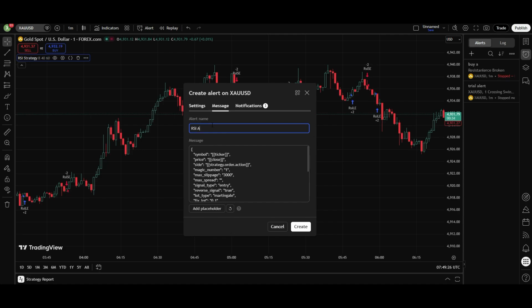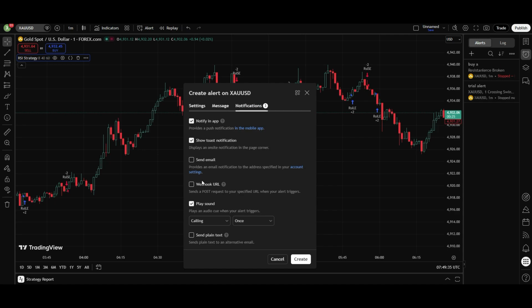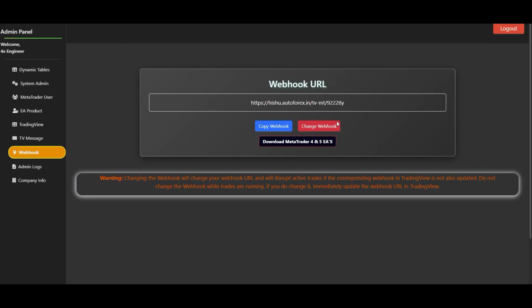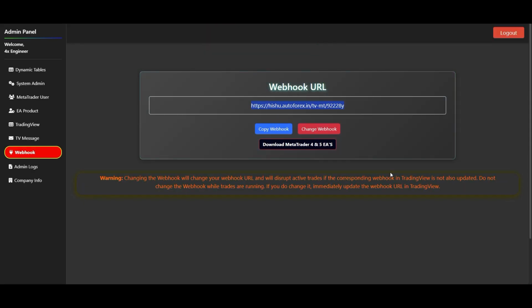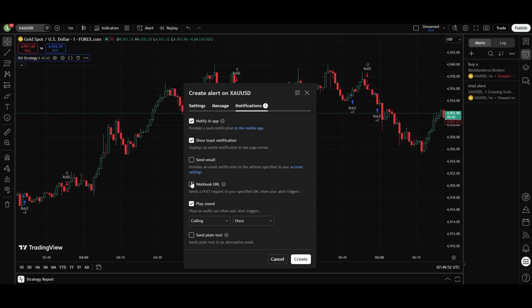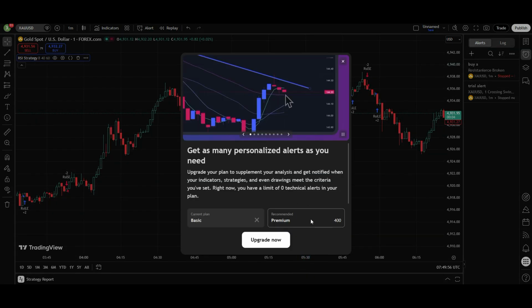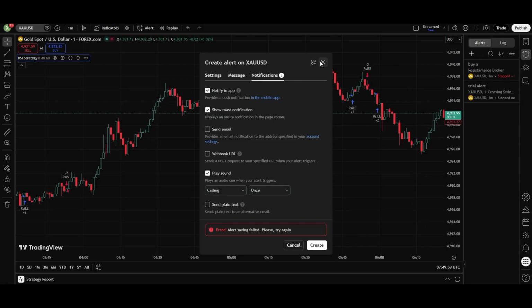After that, if you want, you can give a name to the alert. This is for your reference, so that you can remember which alert it is. After that, go to the notification section. Here there is an option called webhook. In that, you have to enter the webhook URL. If you click on Copy Webhook, here the webhook will be selected. Here it says Ctrl+C to copy, which means you have to press Ctrl+C and it will be copied. Here you have to add the webhook. After adding the webhook, when you click on Create Alert, your alert will be created.